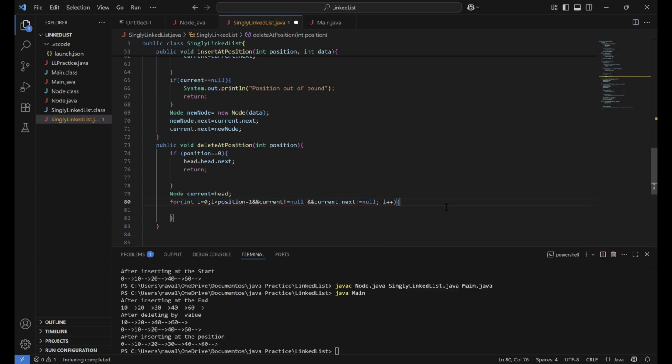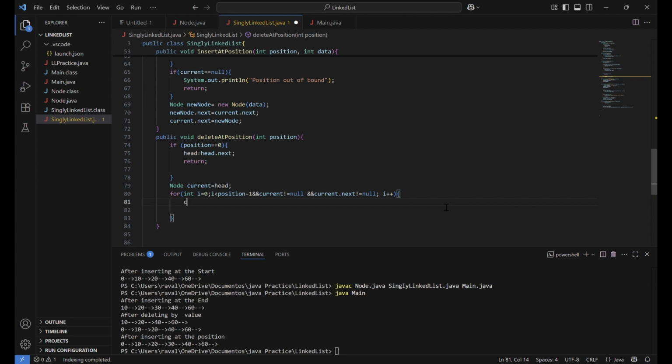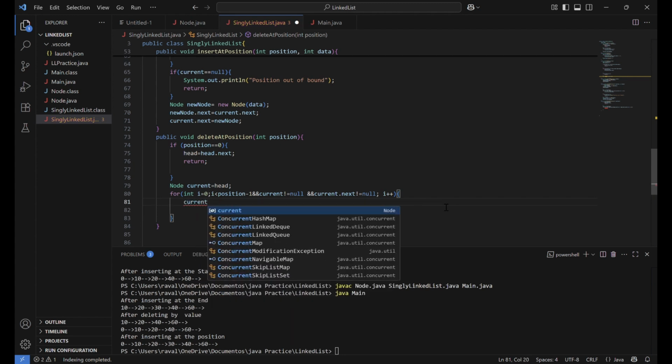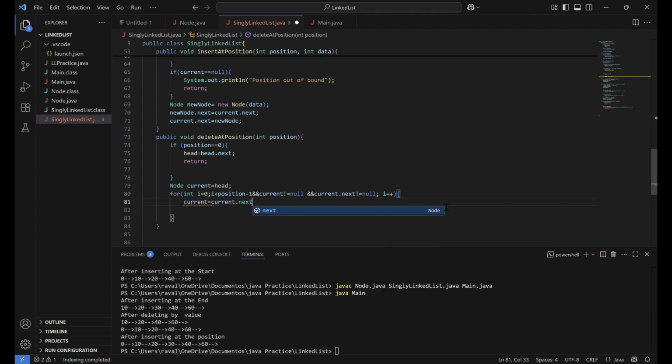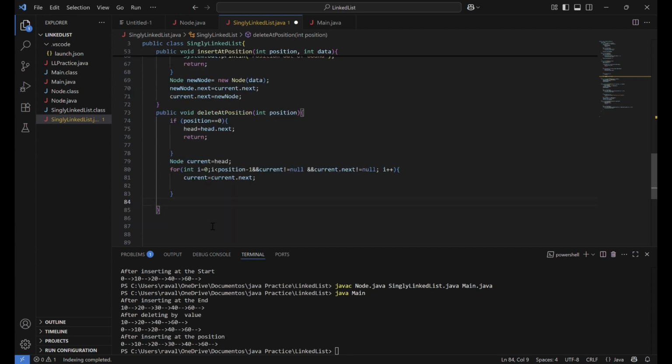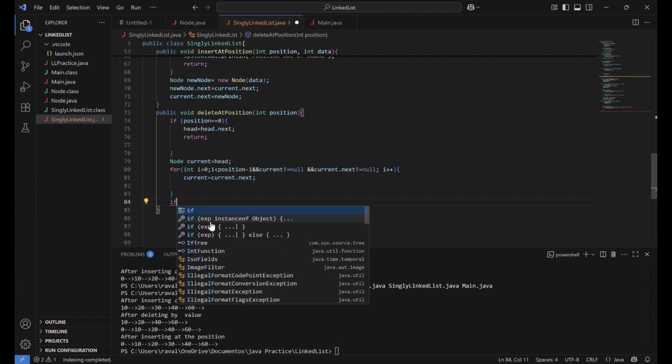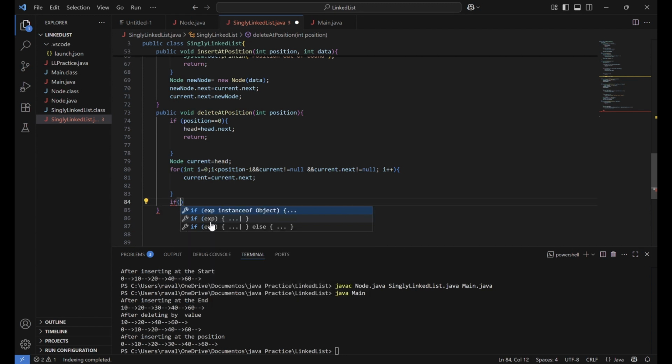Okay, now we have to move our current node to the next node. Current equals current dot next. Once we get out of this loop, what may be the conditions that made us exit the loop? Either current equals null or current dot next equals null, or maybe we have reached the position minus 1. So let's check current equals null and current dot next equals null.